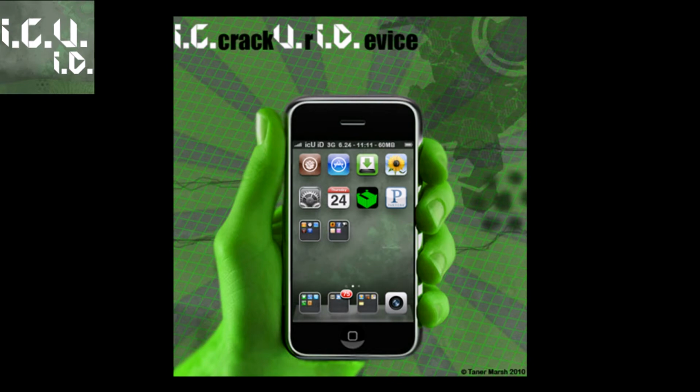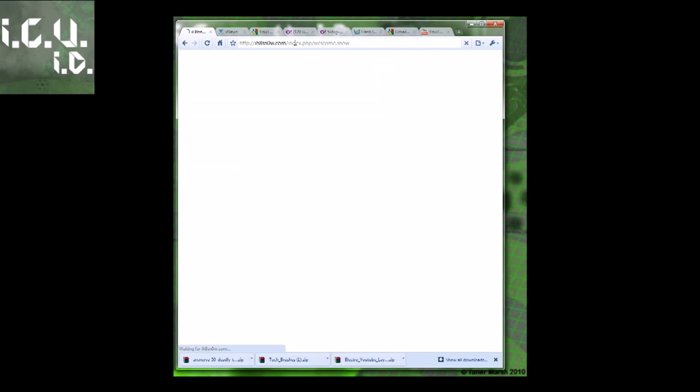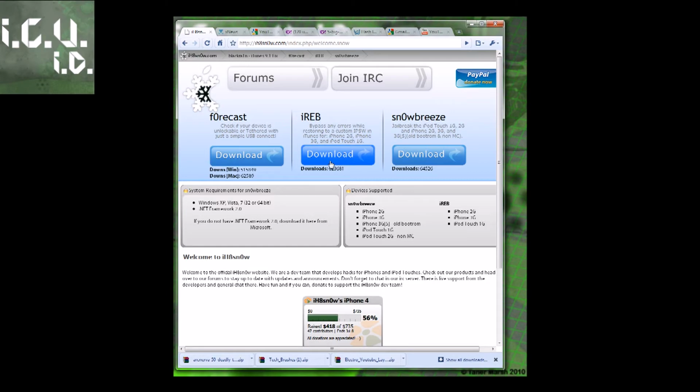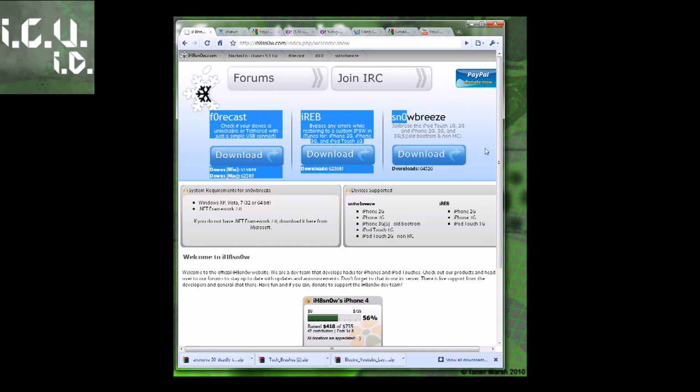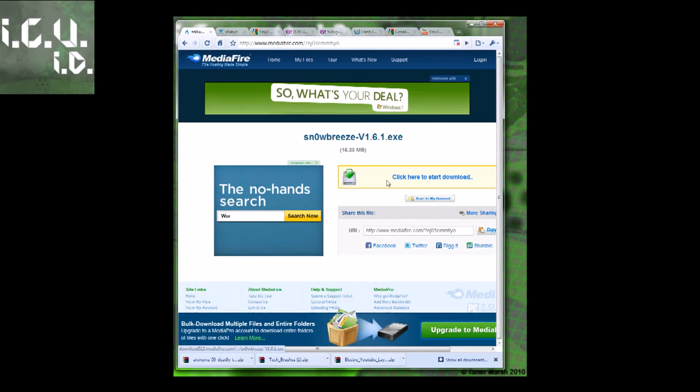A couple days ago I showed you guys how to create a custom firmware for your iOS device. Now this was for iOS 4 of course, and that was Mac only, so today I'm going to show you guys how to do it on Windows. In order to do it, you're going to go to this website. I will have a link to that in the more info, and you're just going to go right here where it says Snowbreeze and click download, and then just click here to download.